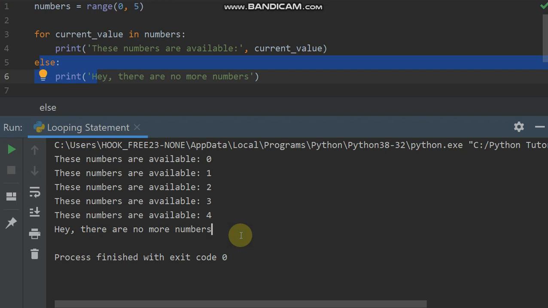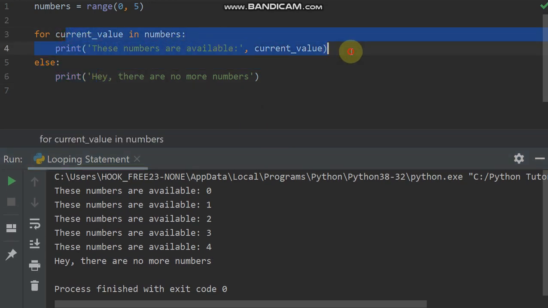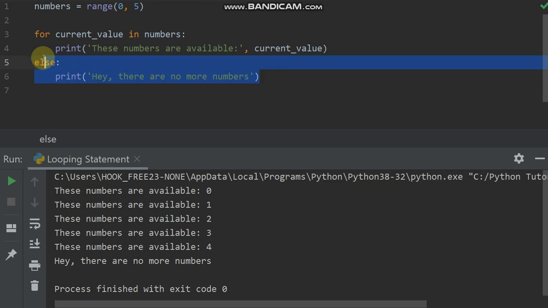All right, so this is the else statement within the for loop. So let me teach you the else statement within the while loop as well. This is so simple. You know the for loop, you know how it works. You know the while loop, you know how it works. You also know the else statement, you know how it works. It only executes if the main condition becomes false. Okay, then the else block runs.